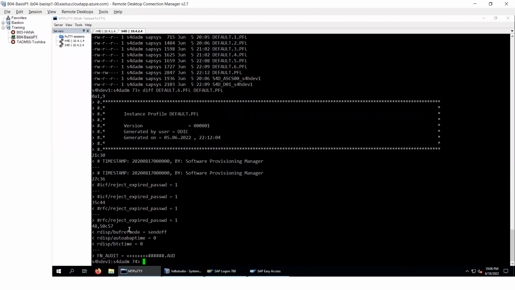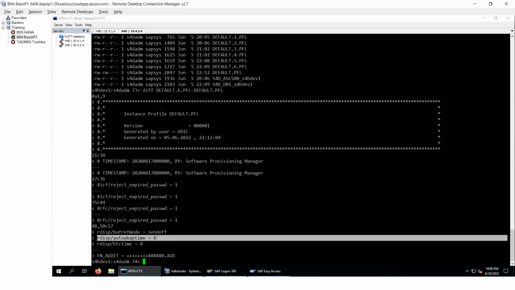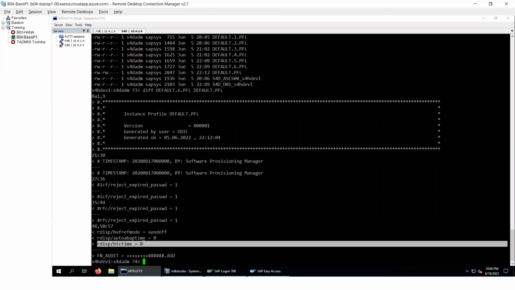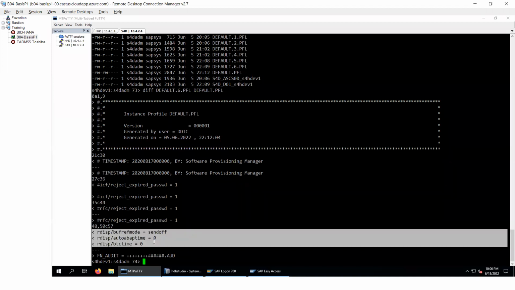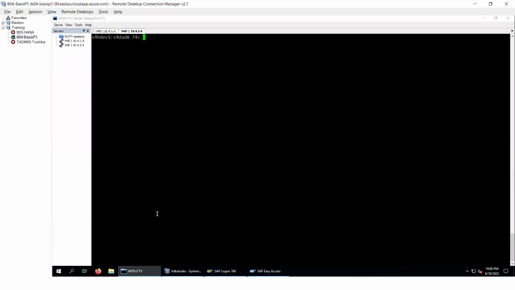Okay, if you see rdisk buffer mode send off, then rdisk auto adapt time 0, rdisk BTC time 0. These were the three parameters which were there in my previous profile 6 version, but which are not there in the current version. In the current version, there is the parameter fn underscore audit. This parameter was not there in my previous profile. Got it. Thank you.